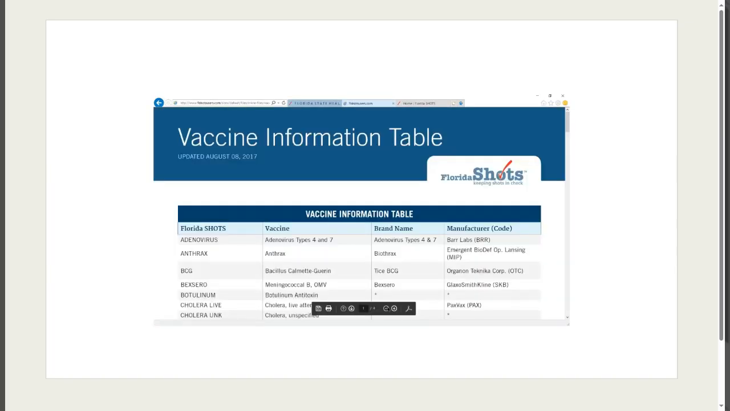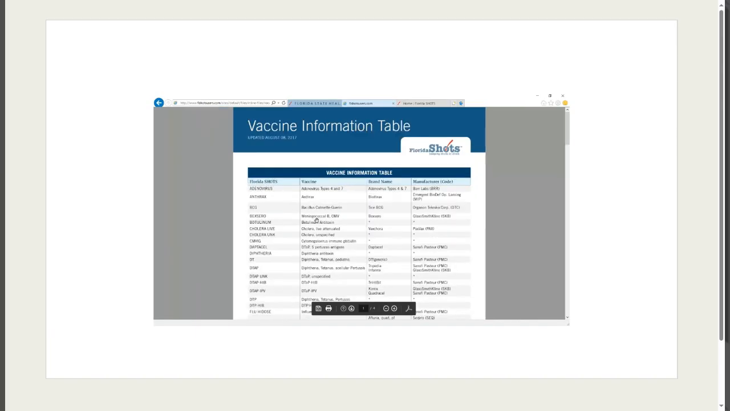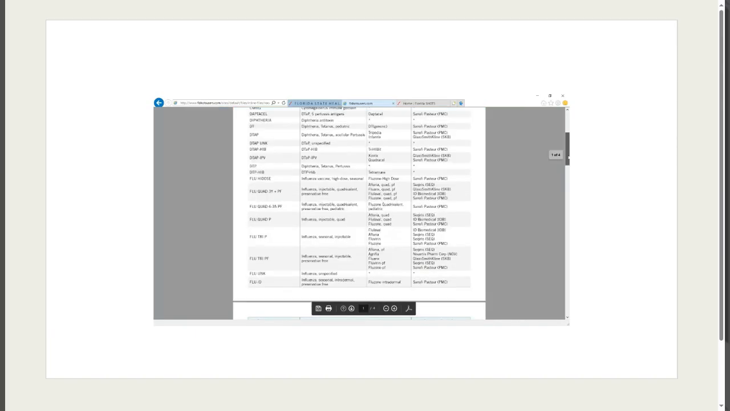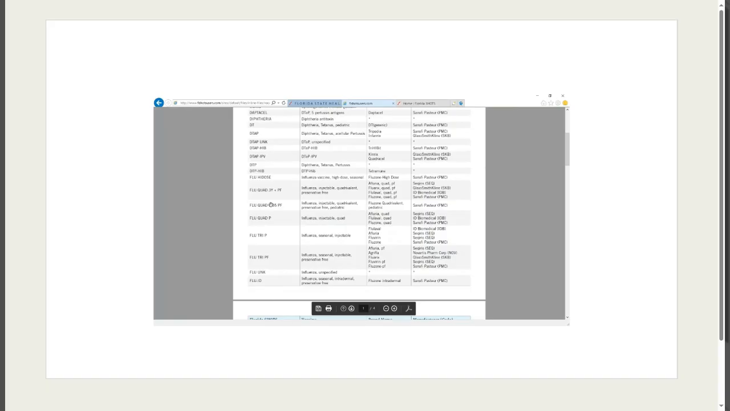And if you click on that, you'll be brought directly to our vaccine type table. So you can find, for example, your flu, if you have 3Y preservative free. In Florida Shots, we call it that. And you'll be able to see, based on brand name, which vaccine to choose. So I'm going to go ahead and close that.